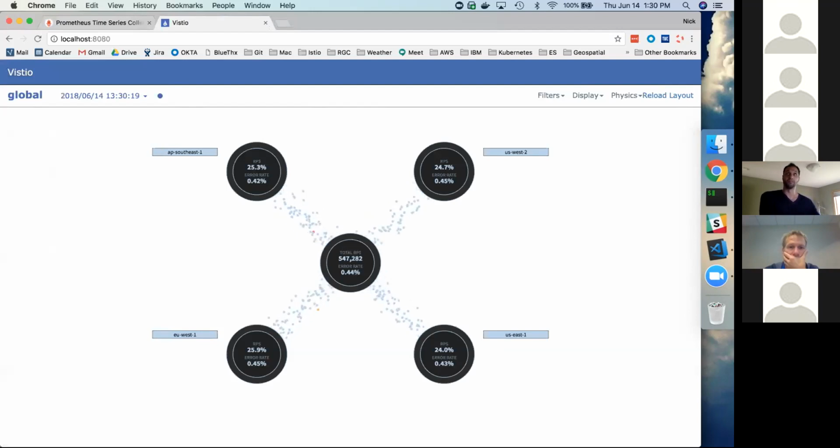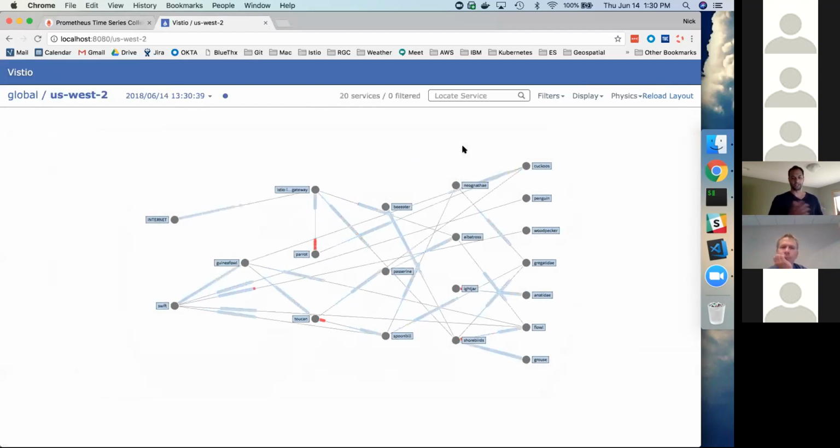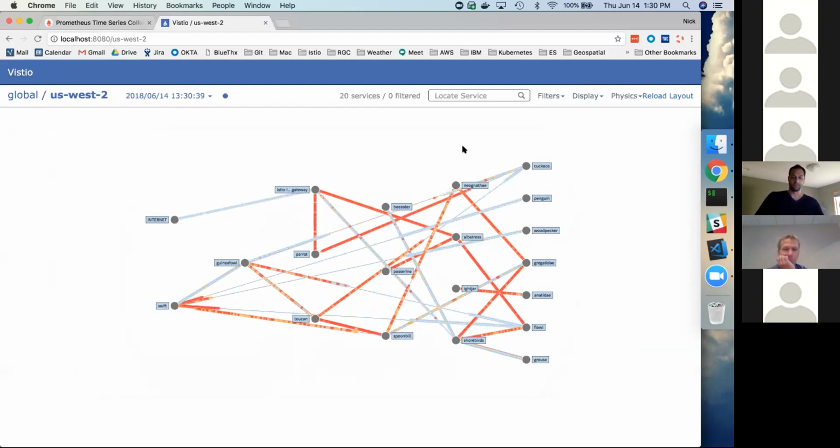I added a custom label onto my Istio request count metric so that you could display by cluster. Each of these clusters is actually clickable. You can zoom into them and view them. So let's view the mesh in the US West 2 cluster. This is the generated mesh. It simulates a real-world Istio mesh in certain ways.